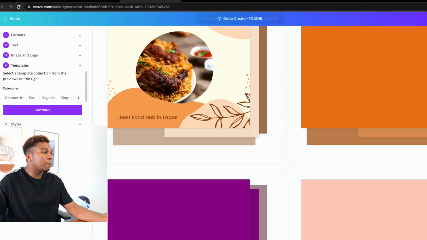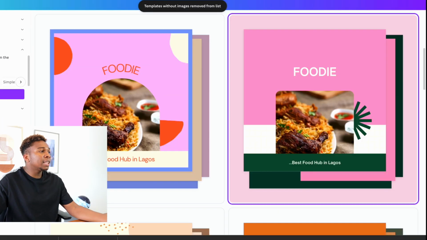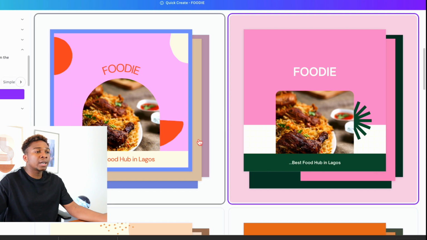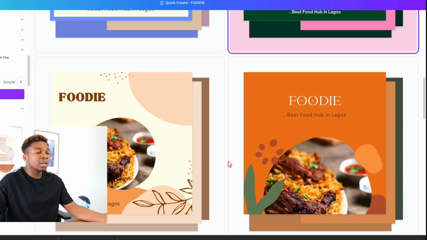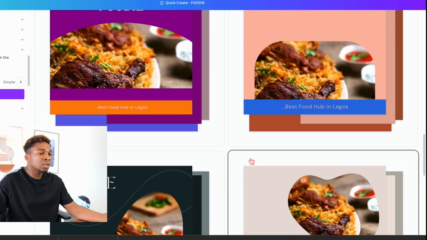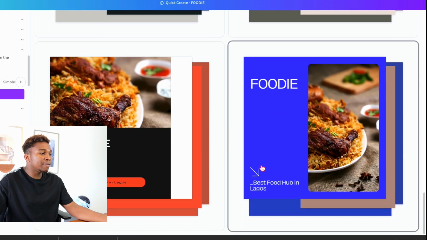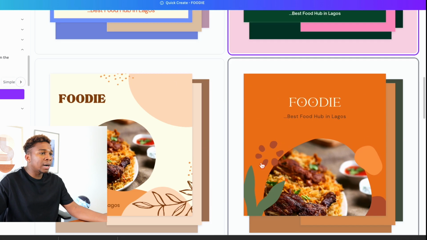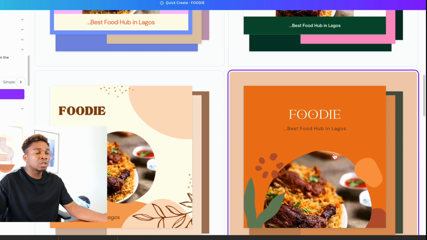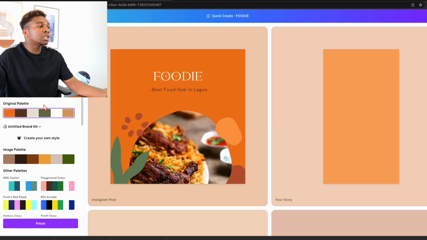You click on continue. You see, here they say select the template collection from the previews on the right. There are a lot of previews on the right. You can pick any one that you prefer. Different collections are here, but I choose to go with this. This one looks beautiful. Then you click continue.